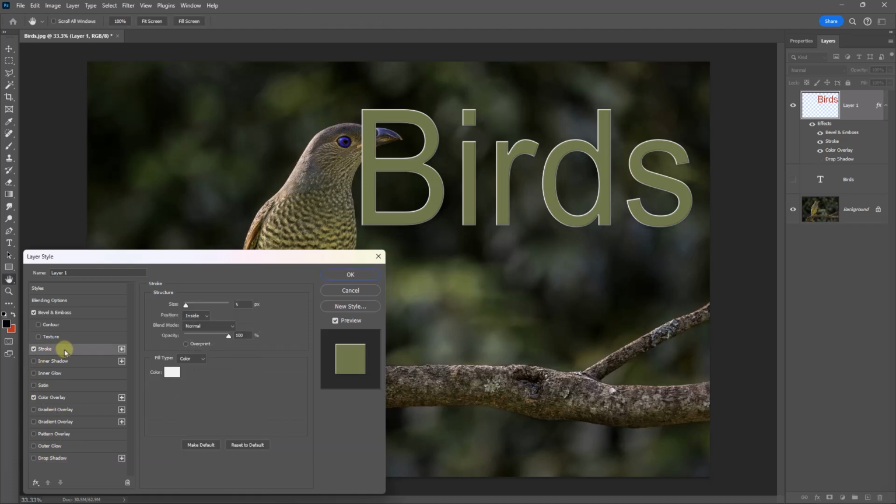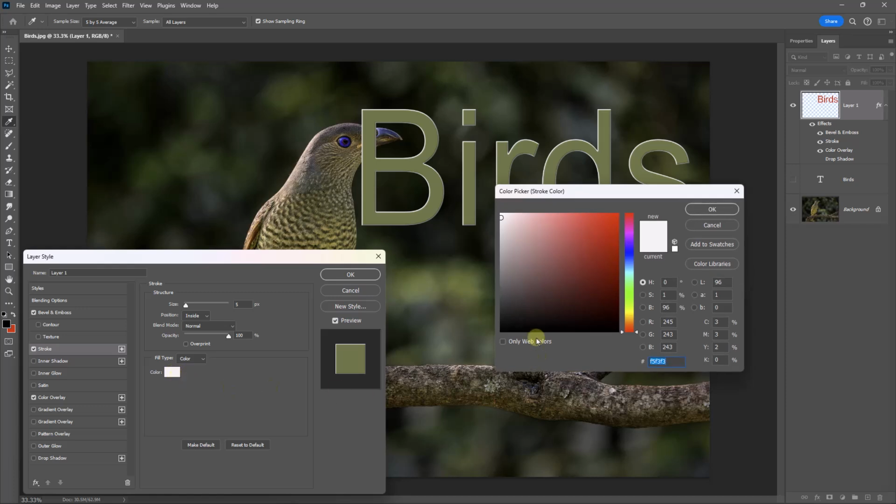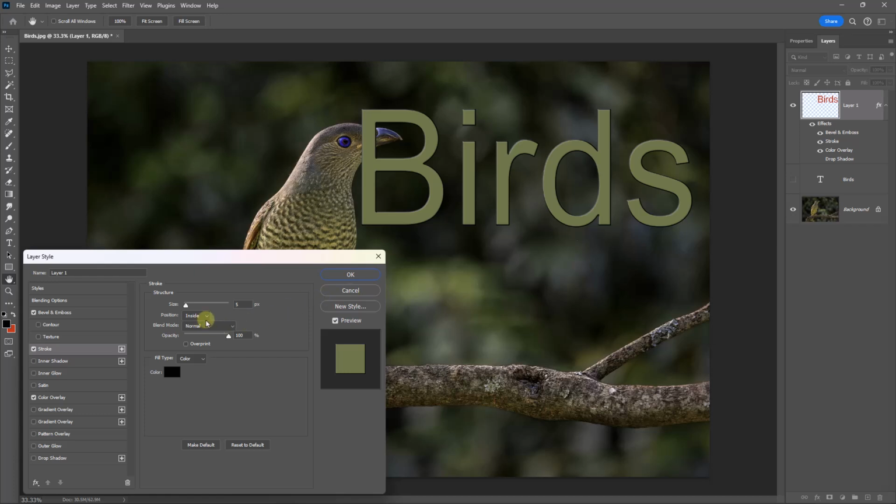And in fact, I'll go back to my stroke and return it to black because I think black looks pretty good around there. And in fact, even on the outside, let me change that. Sorry about that. I've got to hit the color before I try to change the position. Put it on the outside and click OK.